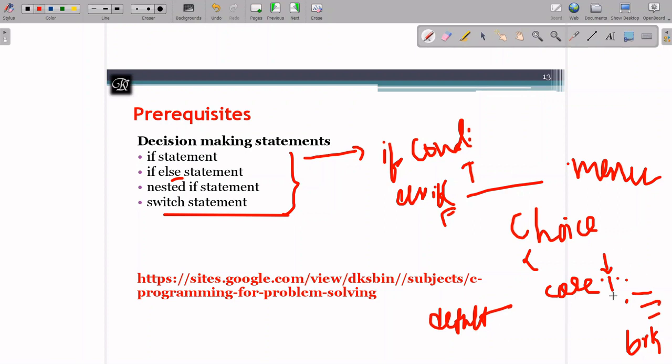This is used to achieve menu driven programs in our course, and in some programs we are going to use it for generating priority numbers. If you want to learn anything about these things in detail, you are free to visit my site, under the C programming for problem solving subject, where syntax and programs have been discussed in detail.